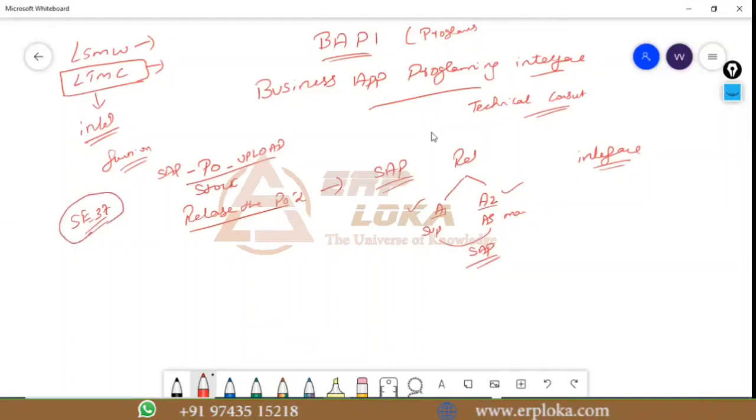As a functional consultant, what is the work in BAPI? We are going to test the scenario. We will test the scenario, and if the scenario passes, we will create a test. That test will be provided to the technical consultant, and based on that data, the technical consultant will create the programming, or he will create the program first, and that program will be converted to the T code.